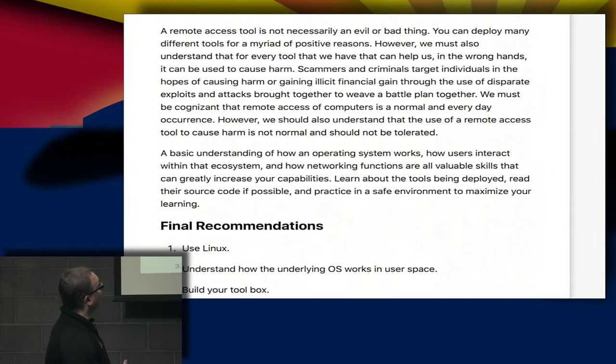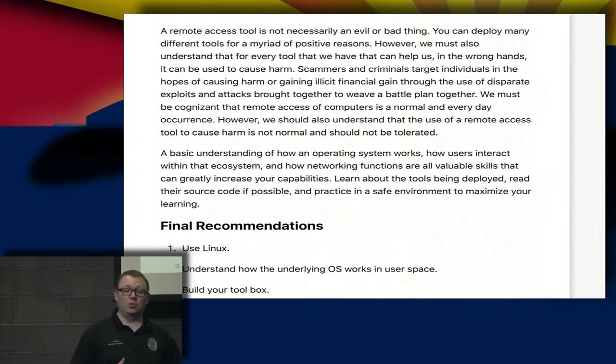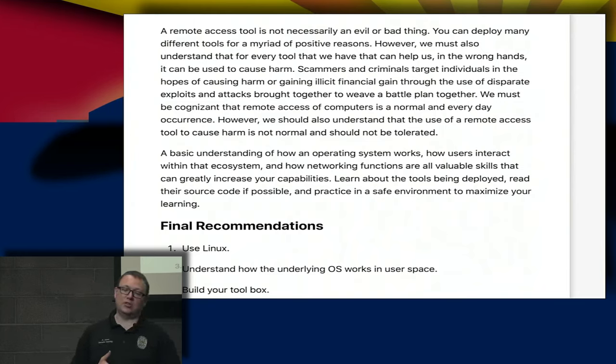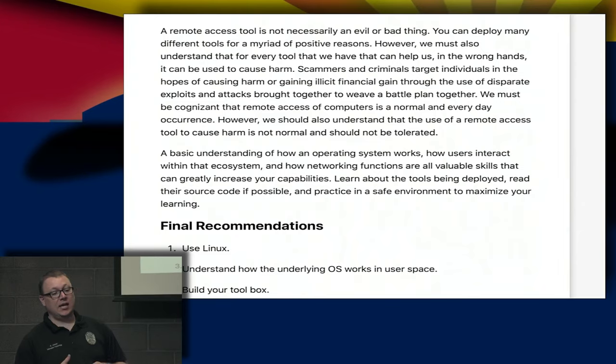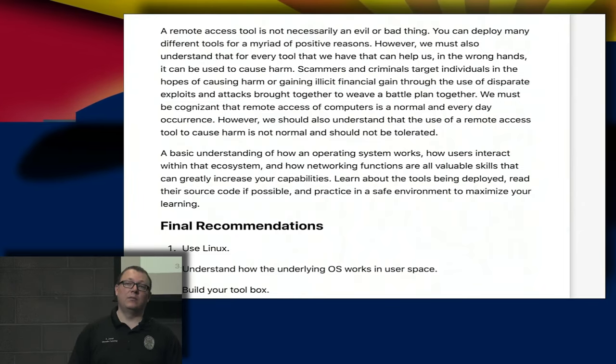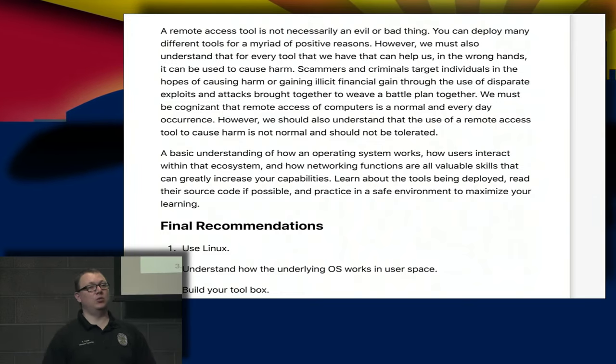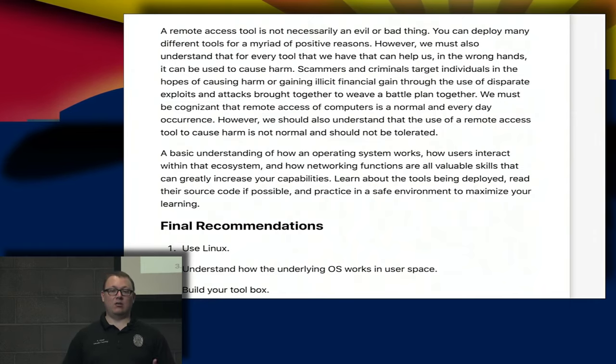So, the only thing I can tell you is a remote access tool is not necessarily an evil or bad thing. Now, you can deploy many different tools for a myriad of positive reasons. However, we must also understand that for every tool that we have that can help us, in the wrong hands, it can be used to cause harm. I've said it before, I'll say it in every single class. If you have access to the tool, learn how it helps you and learn how it hurts you. Because every single one of these tools can potentially be a weapon. It's just intent. That's all it is.